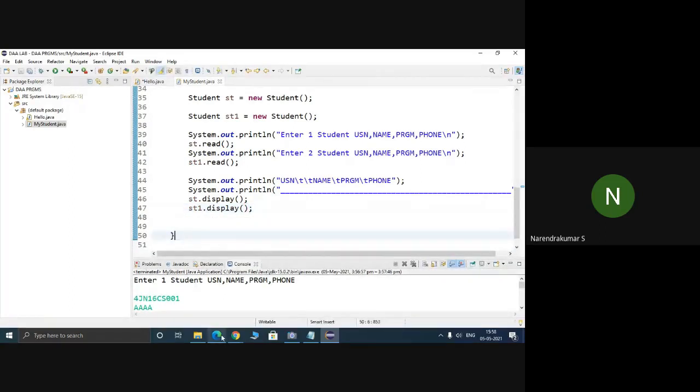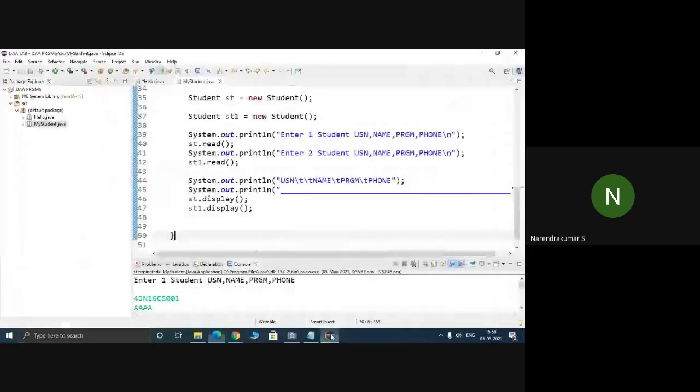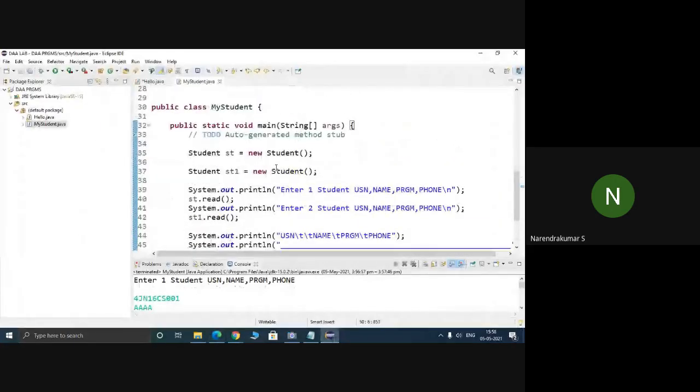But if you come to our program statement, we have the statement here like this: write a Java program to create n student records, that is, n student objects. N student records and n student objects must be created, and we need to print the USN, name, all those things. So my question is, in the same way, if I ask you to maintain one more record, what will you do?